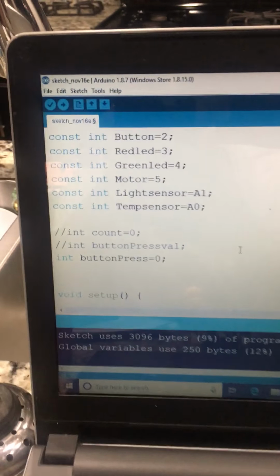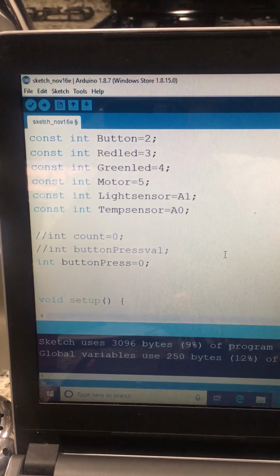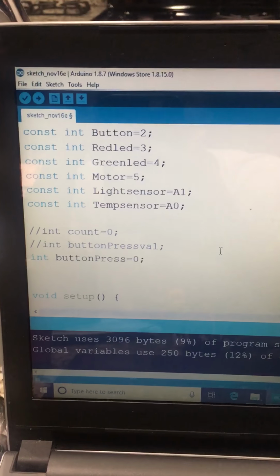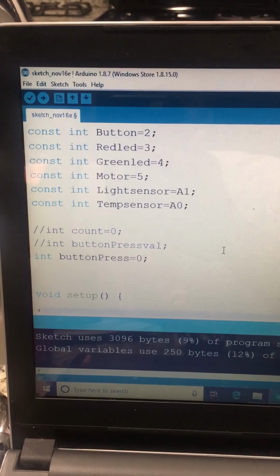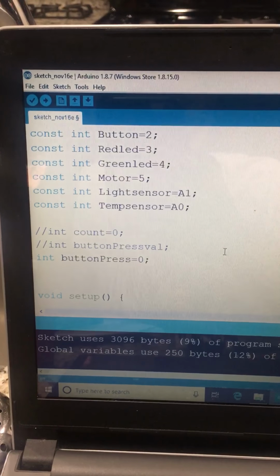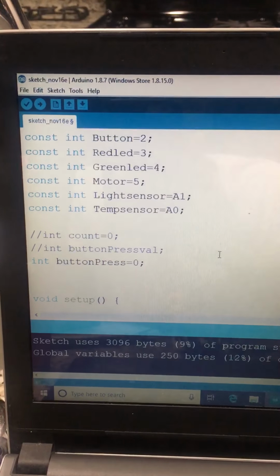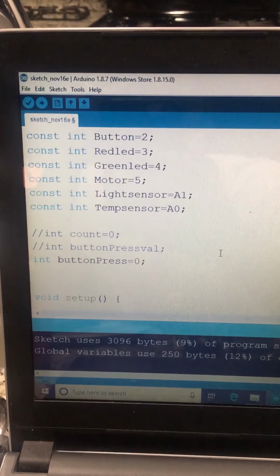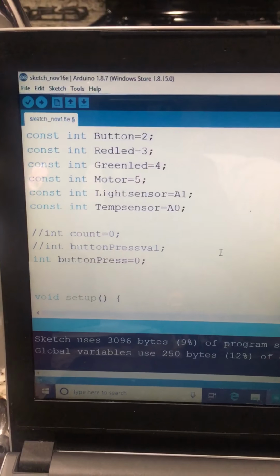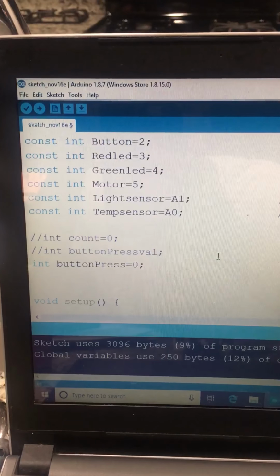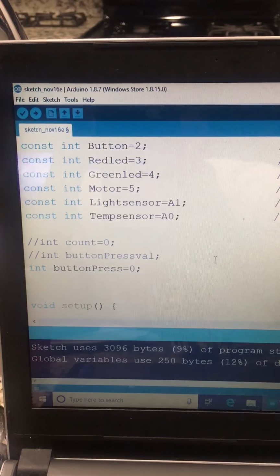Basically right here, we are declaring our global variables, which are a button, a red LED, a green LED, a motor, a light resistor sensor, and a temperature sensor. The button is on pin 2. The red LED is on pin 3. The green LED is on pin 4, and the motor is on pin 5. The light sensor is on A1, and the temp sensor is on A0.